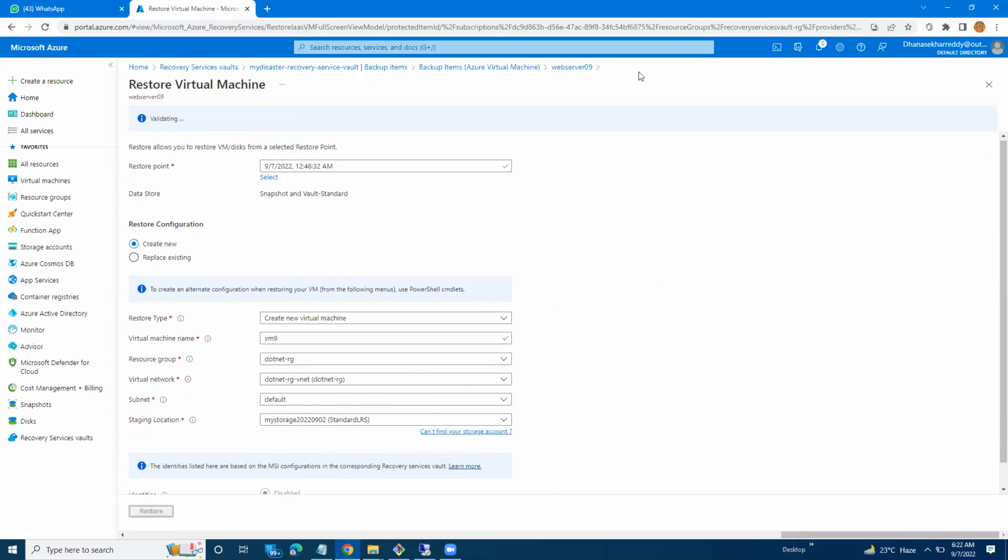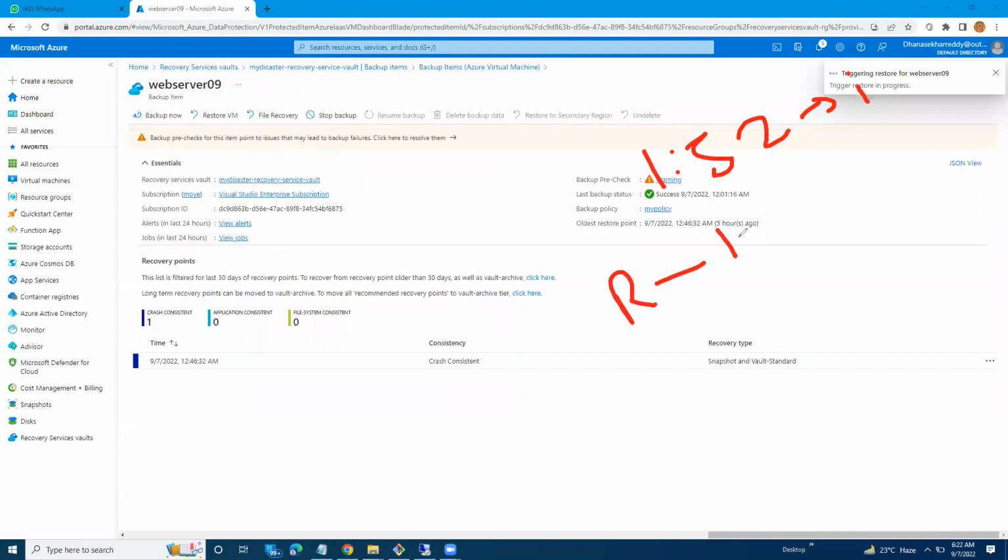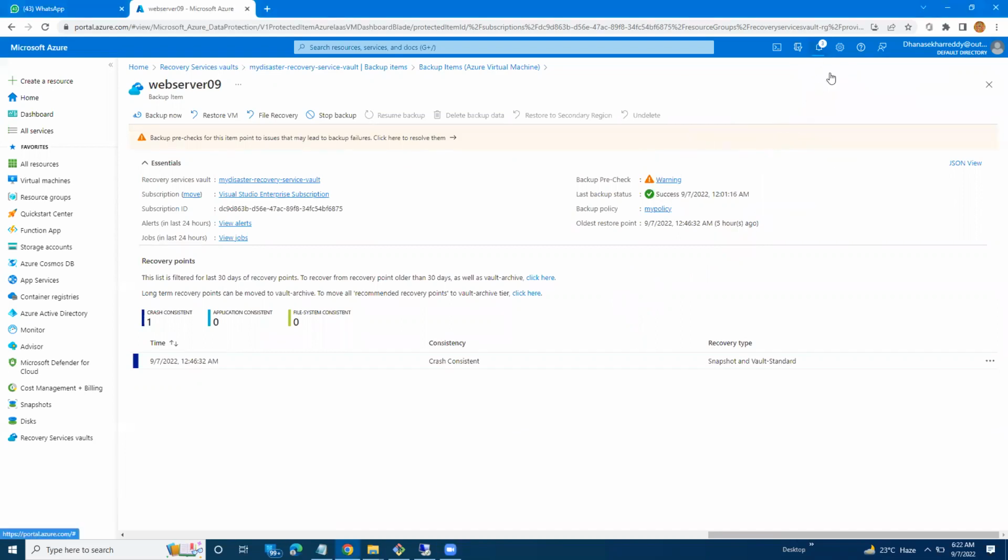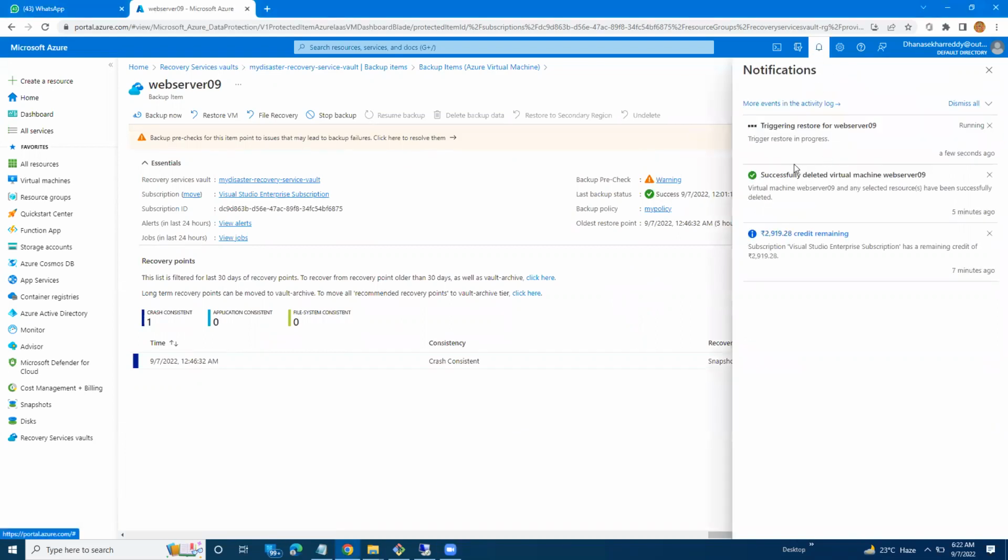To perform the backup, it took 1 hour 52 minutes as it is showing in the recovery service vault. The restoration will take a maximum of 10 minutes, guys. Let us see, we will verify how long it takes. Deployment is in progress. We will wait for 10 minutes.